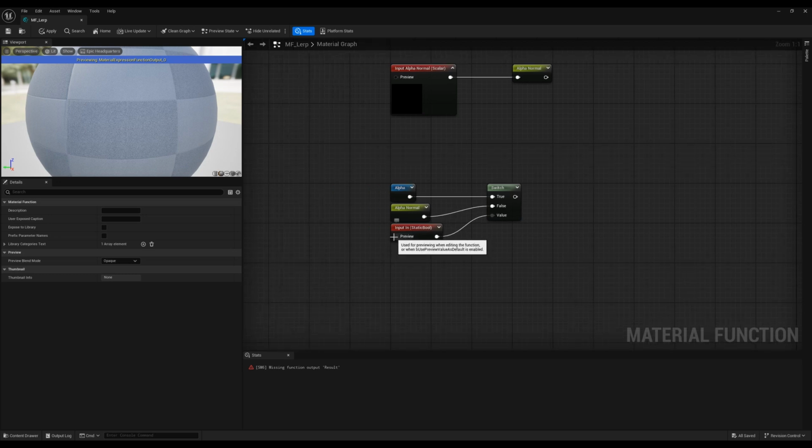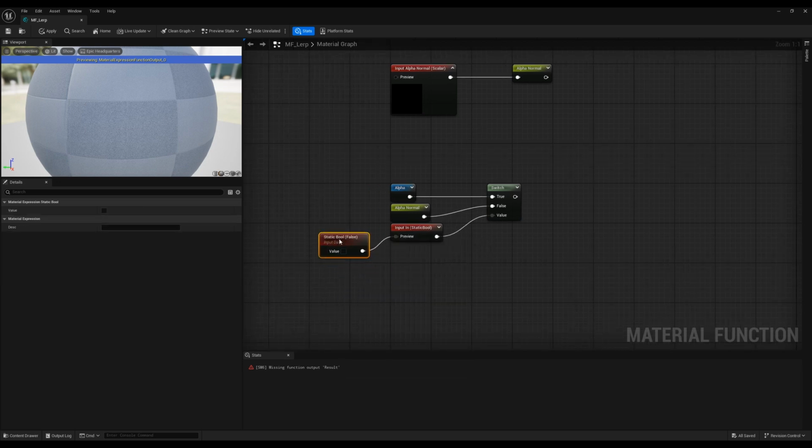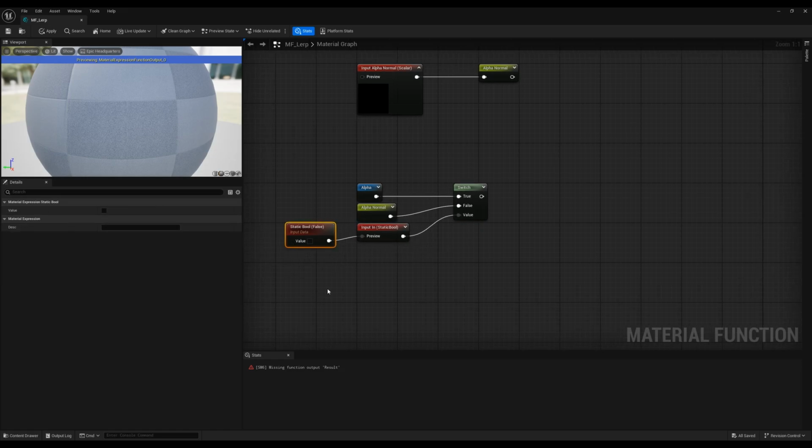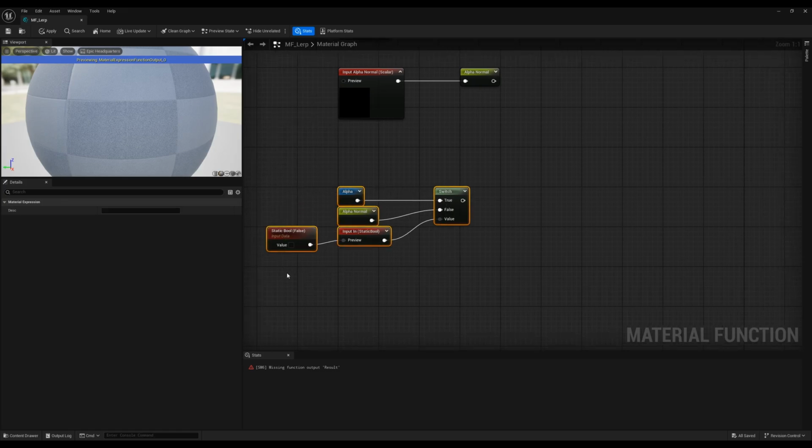And also we drag out from here, and we can also add a static bool, and we leave it like this, which would be false by default if you just leave it. So click here on this static bool, and we use the preview value as default. Boom. So we do know that when we leave it as default, as it is right now, we already have the preview here, like we did set up.